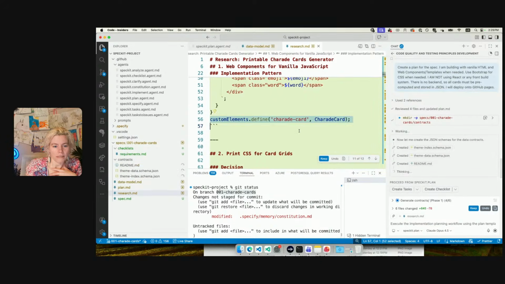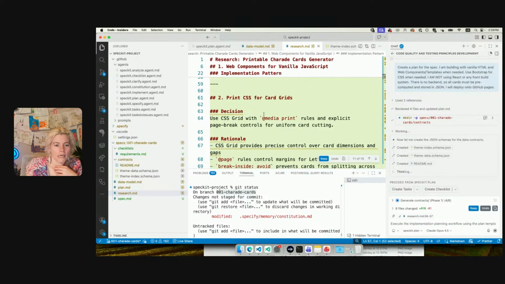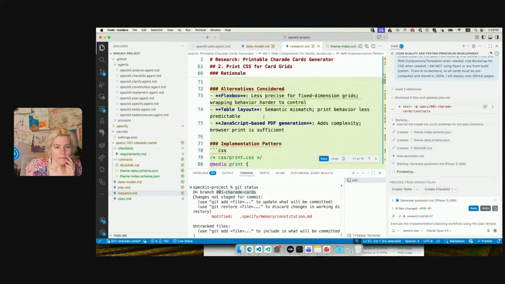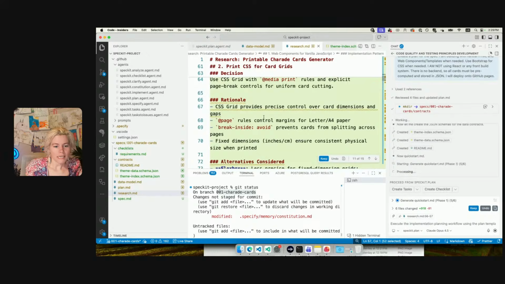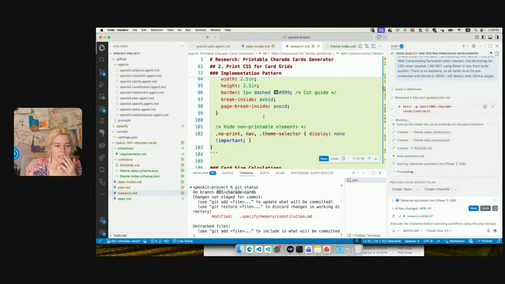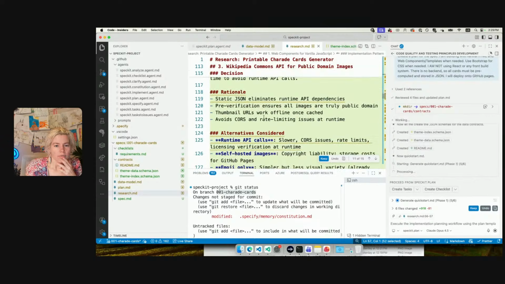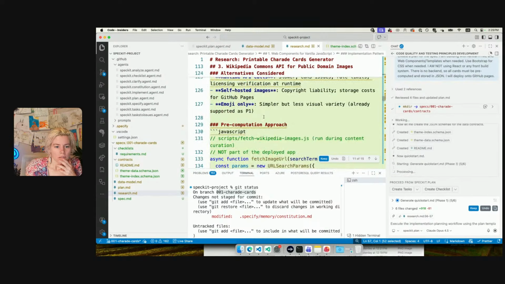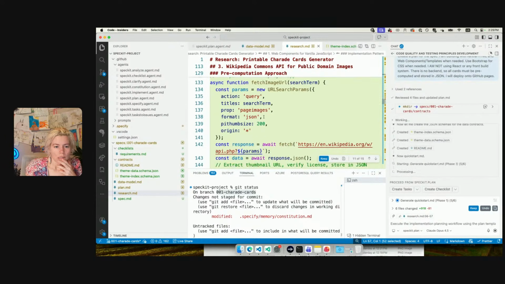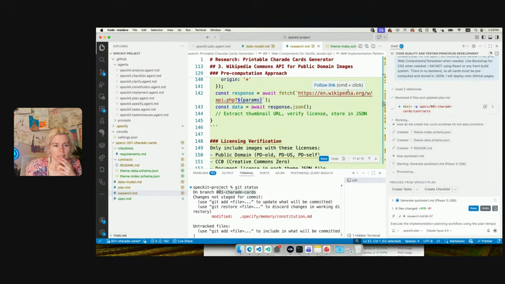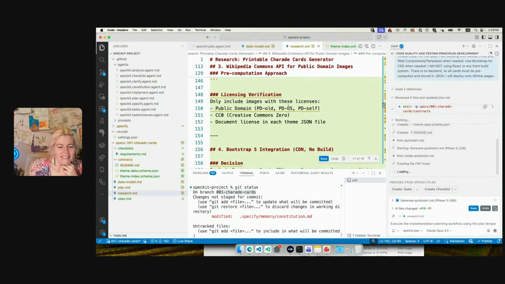So you can create custom HTML elements. Then it's doing print CSS, which is good. Using CSS grid, I think that makes sense because we're literally making a grid. That's nice. Wikipedia Commons, so it has an idea for how to get the images. That's good. I guess it's a PHP API. We'll see if that's right.